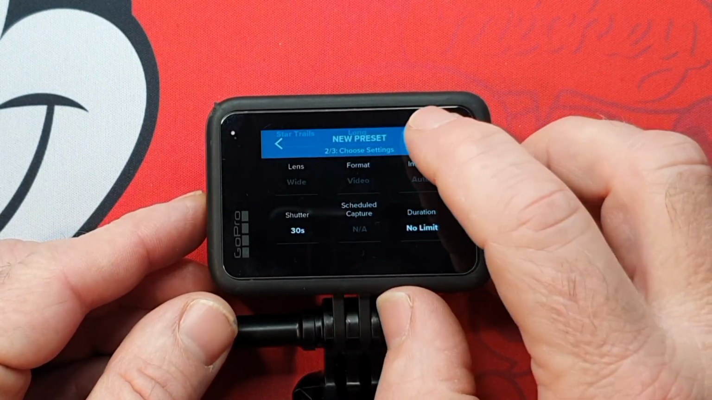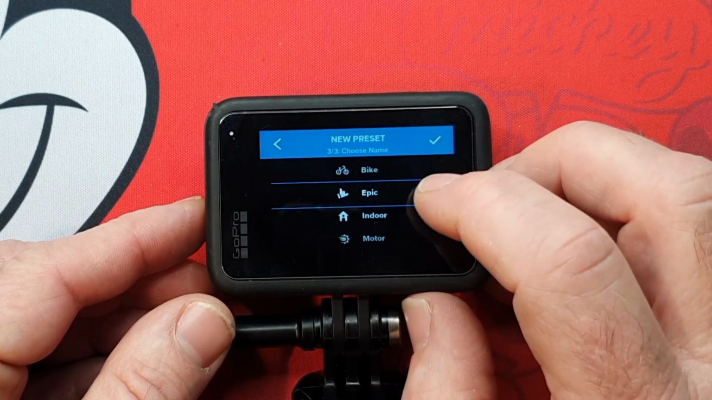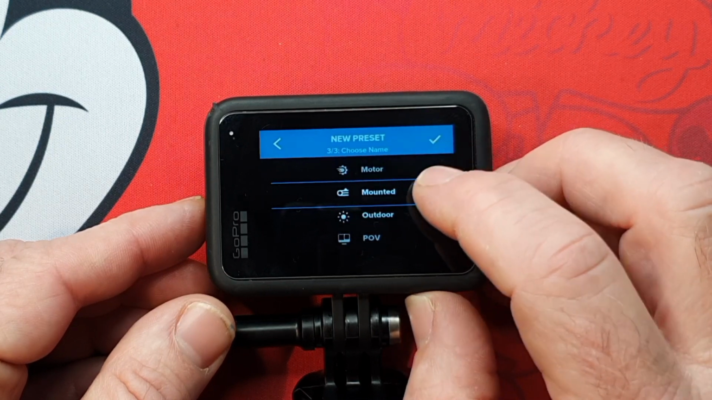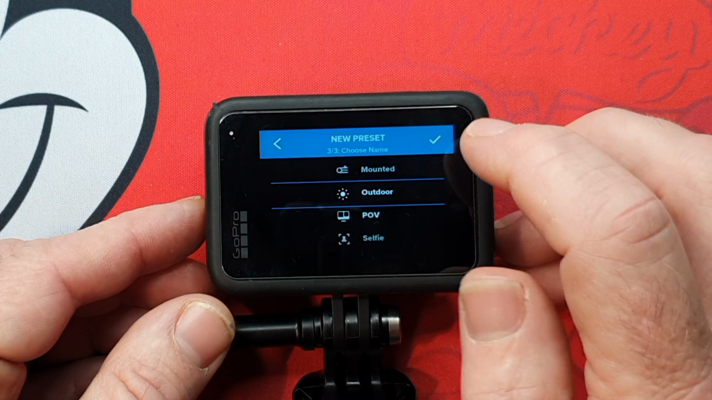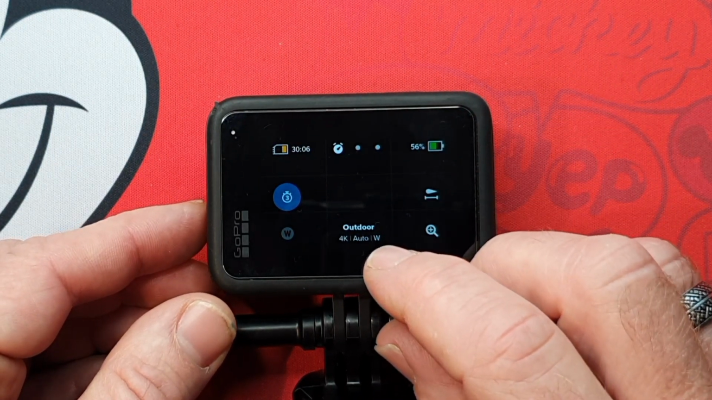Once again, if you're happy with the settings, going to tap on the tick, and now it's actually saved that. We have to choose a name for it, of course. Let's call this one outdoor. Tap on the tick, and now you can see there, it is now listed as one of your options under time-lapse mode.